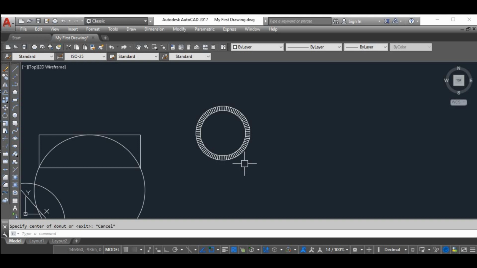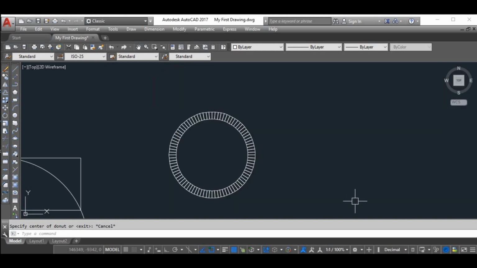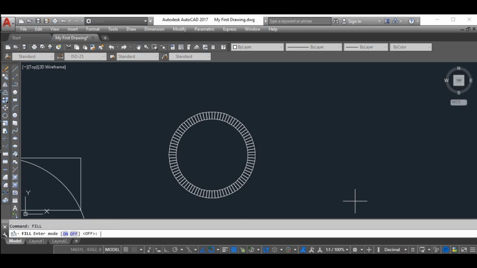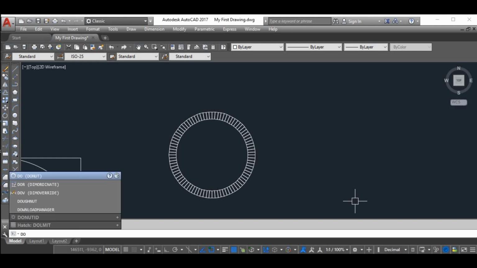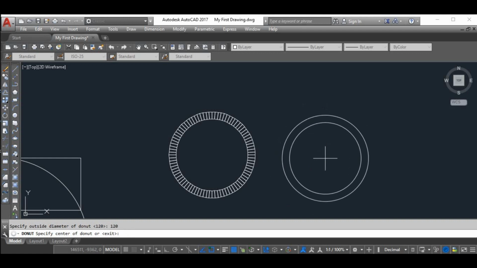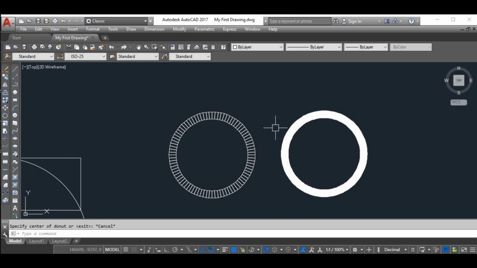Okay? Next, palitan naman natin yung fill. Okay? Yung donut, meron siyang fill. But let's change the fill into solid fill. You just type fill, and then you type there on. And then DO. DO is shortcut for donut. Okay, so same diameter, 100. And then outside diameter 120. Then ayan. Okay, now escape. So we have donut with fill and donut with no fill.